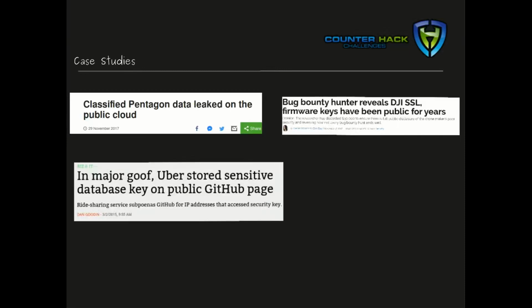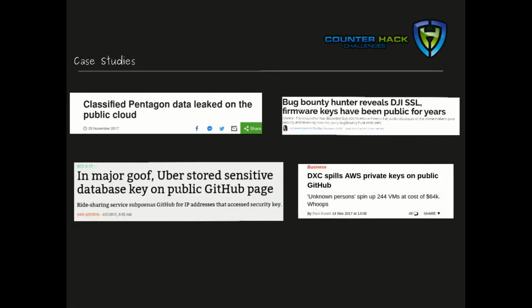Uber posted URLs to repos that contained a security key, which allowed unauthorized access to the names and driver's license numbers of about 50,000 of their drivers. DXC, one of the largest IT consulting firms in the world, inadvertently uploaded its private keys to an unsecured Git repo. The private keys were used to launch 244 AWS virtual machines over the course of 4 days, prompting them to have to pay around $64,000 to rectify the issue.